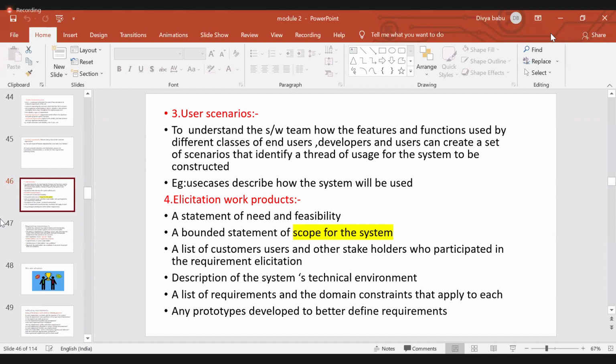So next is elicitation work product. Work product means all these are the outcomes of that particular phase. A statement of need and feasibility, means a feasibility report. That is one of the outcomes. And a bounded statement of scope for the system.